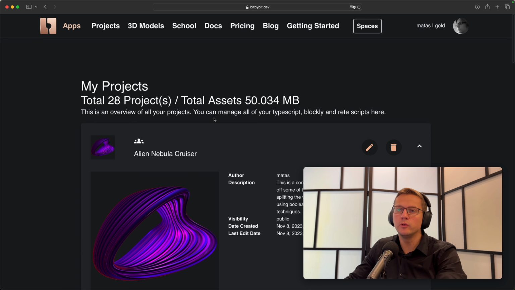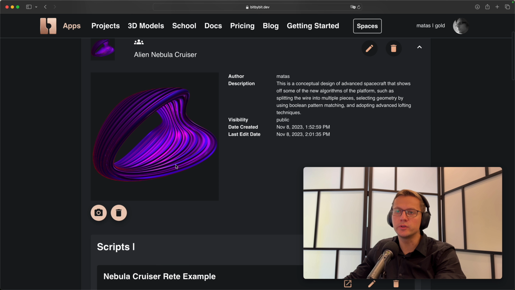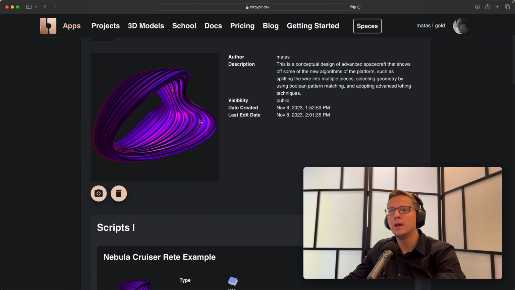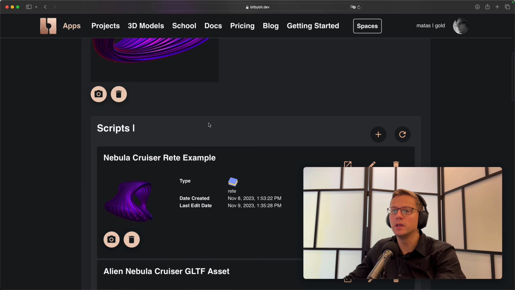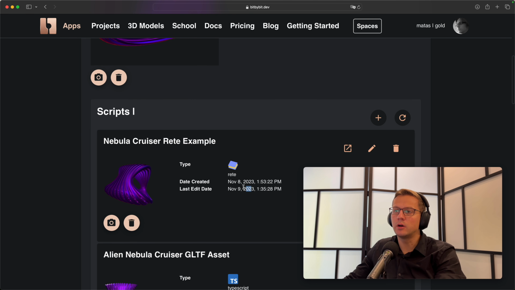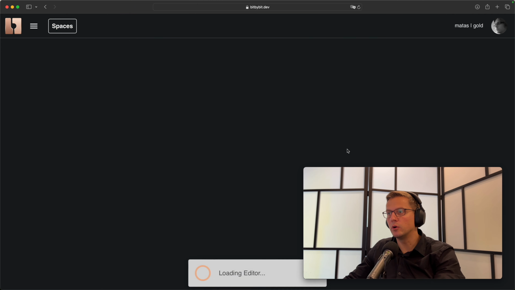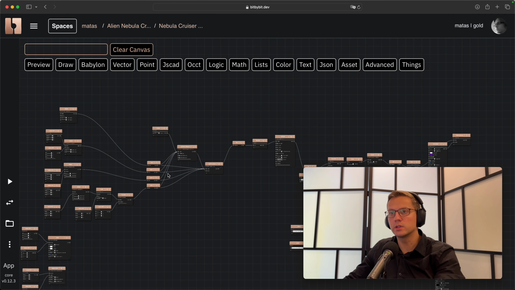And today we'll use this Alien Nebula Cruiser demo or concept model that we've created. I've exported it already to a GLTF file, so to GLB. It was created by using our Rete editor, so not TypeScript. It is perfectly possible to create it in TypeScript as well. If you open it, you'll see how it looks.